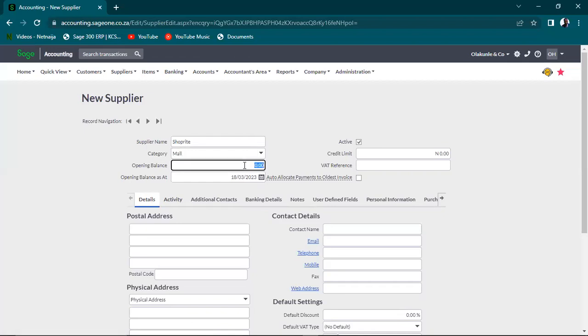You can input your opening balance, and then you put the cutoff date of that opening balance. Okay. Now, you can also set credit limits. I don't know why I skipped this during the customer part, but it's the same thing. You can set a credit limit.